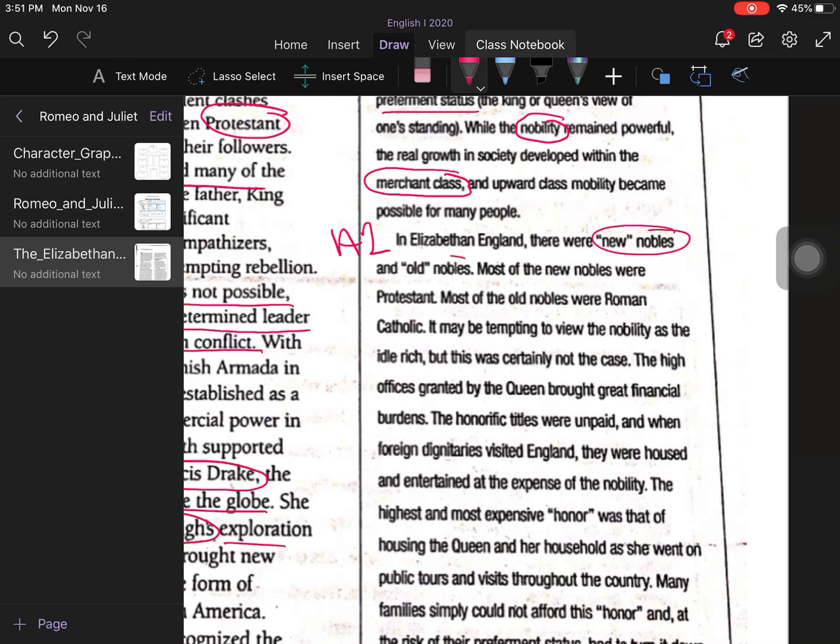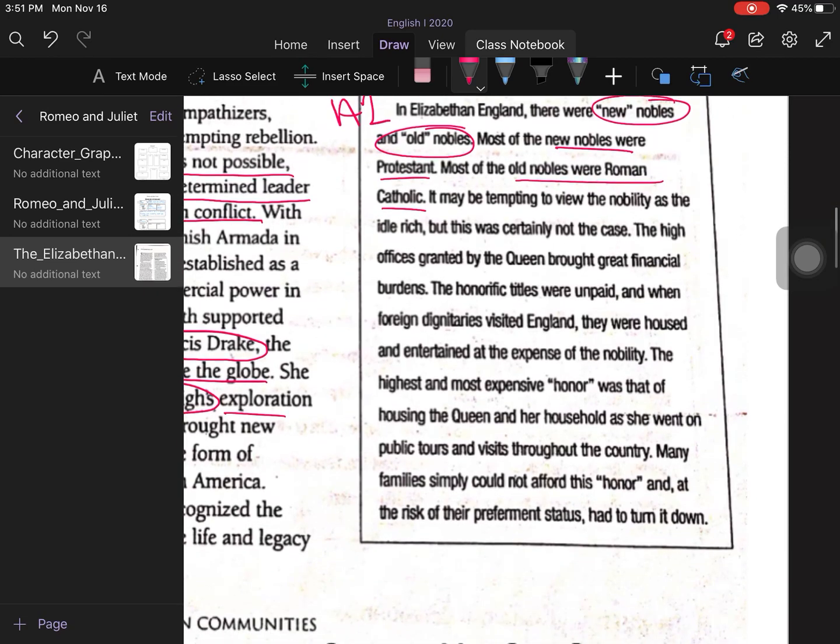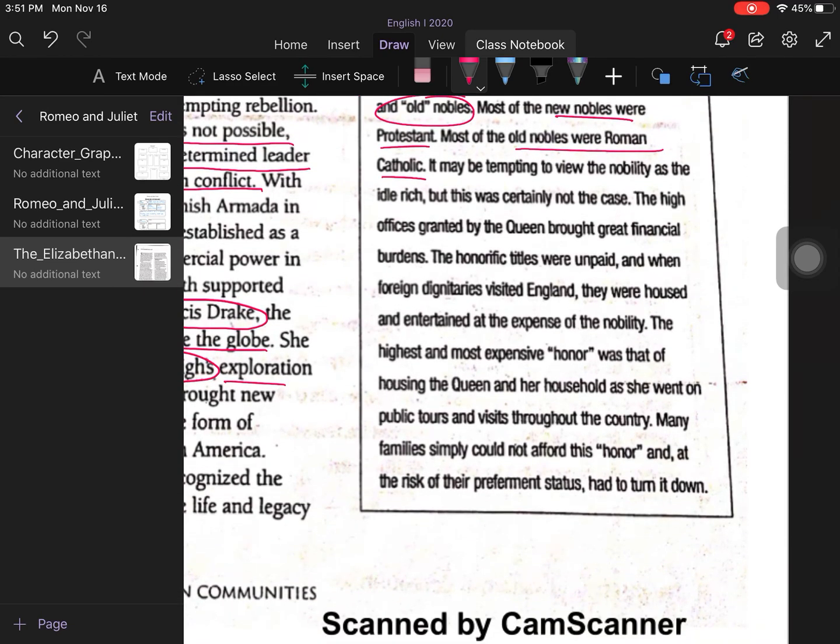All right, in Elizabethan England, there were new nobles and old nobles. Most of the new nobles were Protestant, and most of the old nobles were Roman Catholic. Okay, so they did not get along with one another. It may be tempting to view the nobility as the idle rich, but that was not the case. The high offices granted by the queen often brought financial burdens. So the honorific titles were not paid, and when a foreign dignitary visited England, you might have to house them if you were a member of the nobility. This was expensive, and although it was an honor, maybe it wasn't always that great.